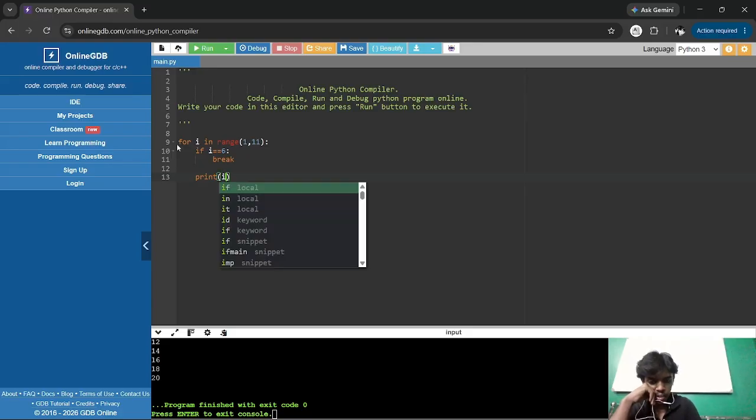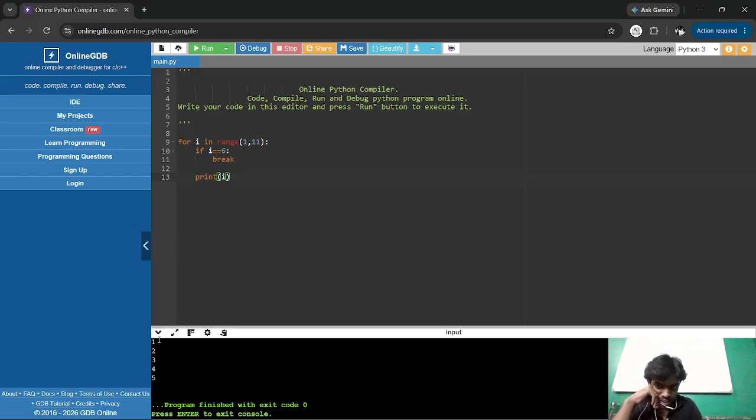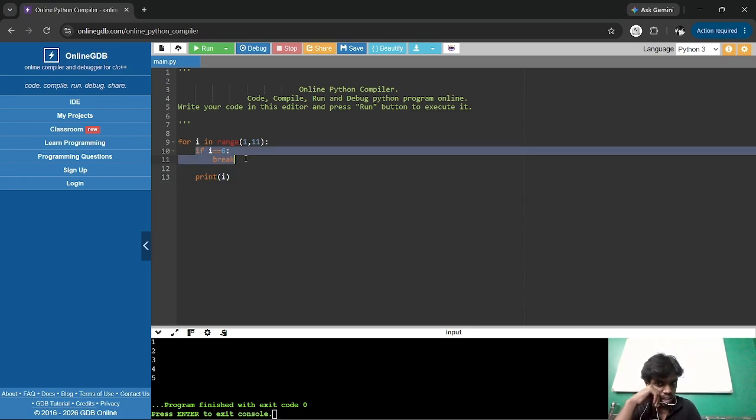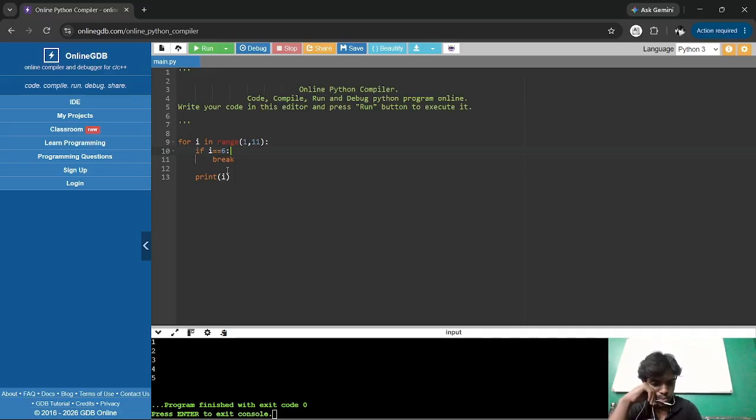Okay, so let me run this code. It is printing till 5. Python reaches 6 because it checks the condition if it is 6 or not. I have used the for loop here, and now when it reaches 6, it sees break and the loop ends immediately. Let me explain it to you with the help of a real life analogy.